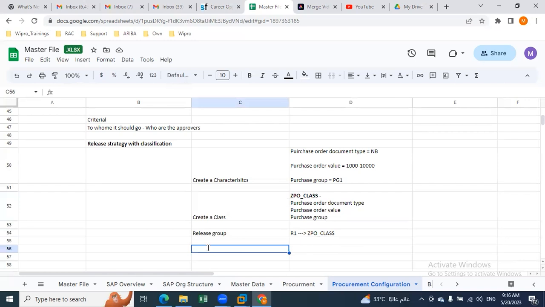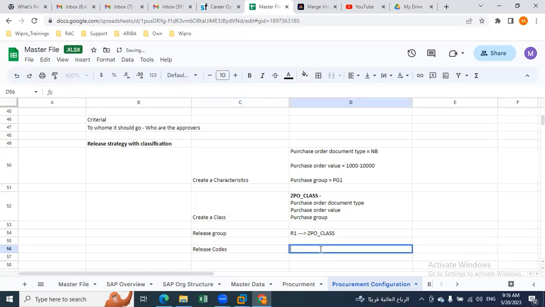Then we have something called release indicator or release codes. How many approvals should there be? Release codes are nothing but the approving people. If I'm creating a purchase order, it has to be approved by person X or person Y. So who are those X and Y persons? What are the designations? Those codes we are defining here.